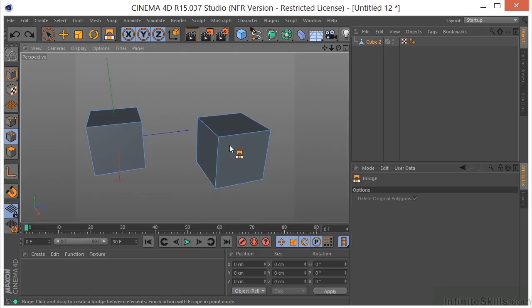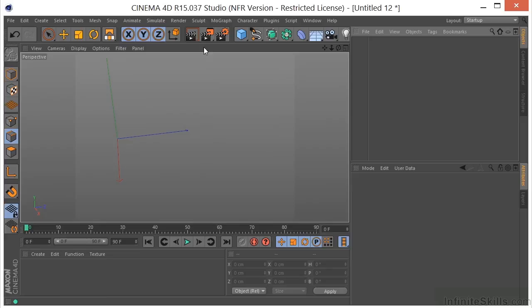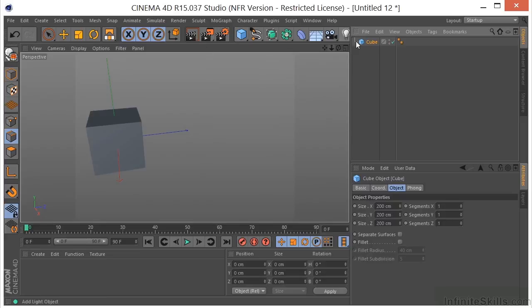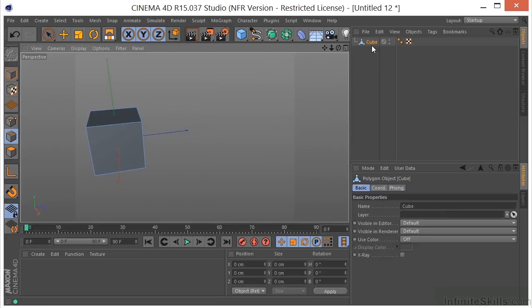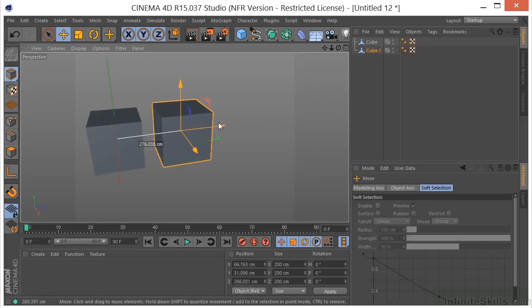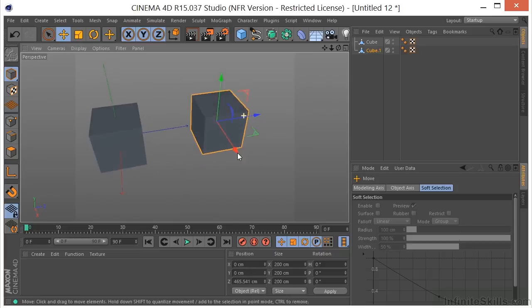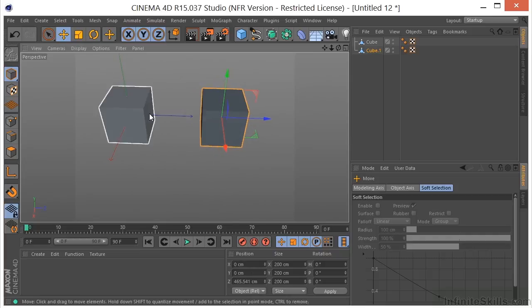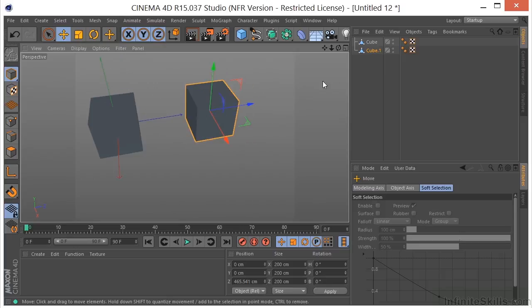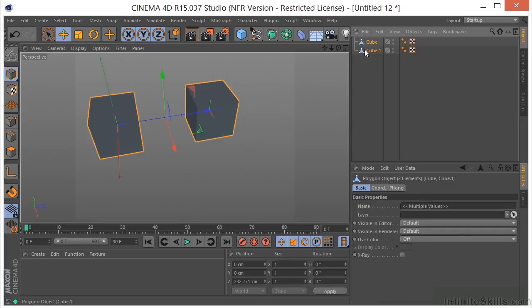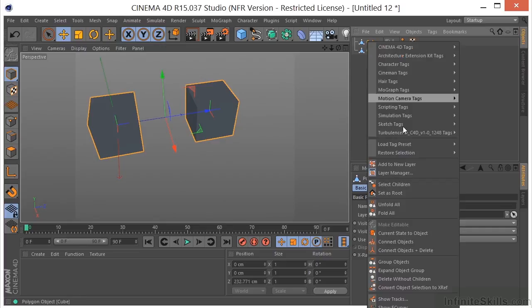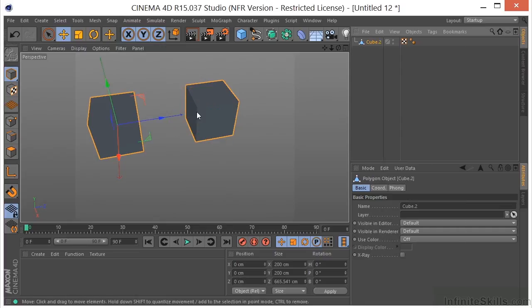Now, for the polygons using the bridge tool, let me just delete this one. Let me go ahead and grab another cube. Again, C on the keyboard to make that editable. Command or Control and drag to duplicate that. And then we'll just pull this other copy out. And what I want to do is I want to create a bridge from this polygon face to this polygon face. So I'll come up here and I'll select these two. I'll right click, Connect Objects and Delete.